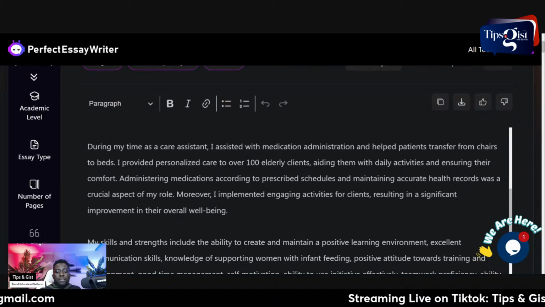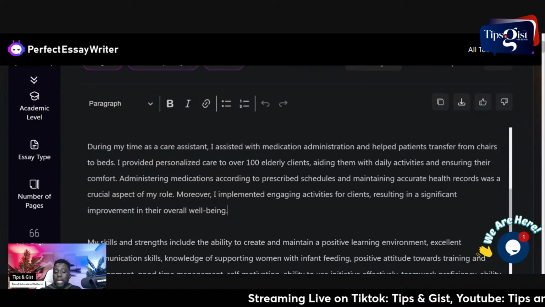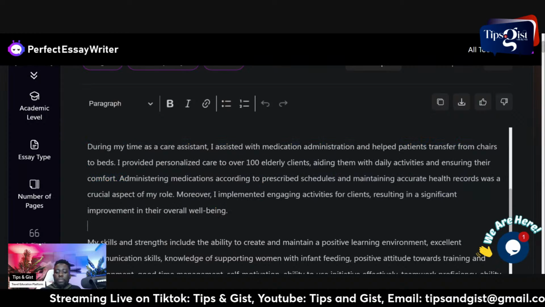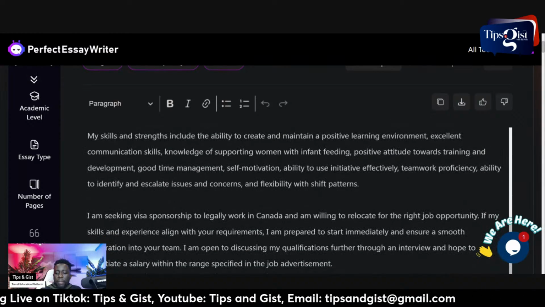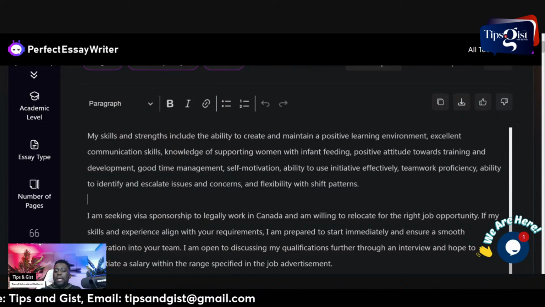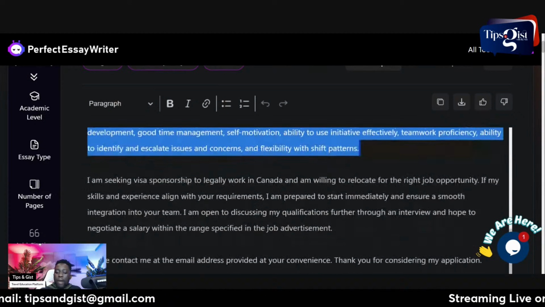"During my time as a care assistant," so your second job role, what you did as a care assistant, it has summarized whatever you gave to them. Then your skills, you remember that you gave them some skills. So "my skills and strengths include ability, blah, blah, blah." So that one, it will summarize it into a writing for you.